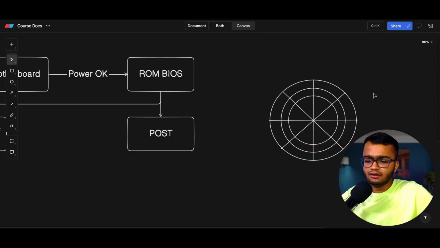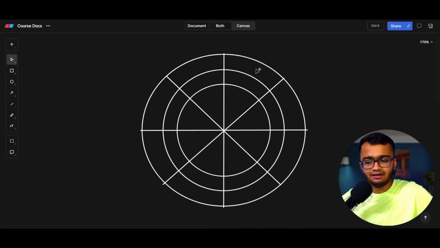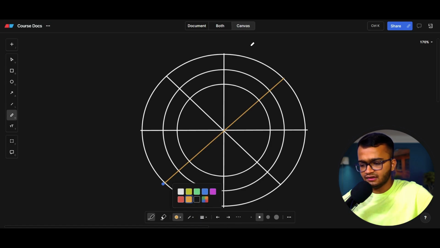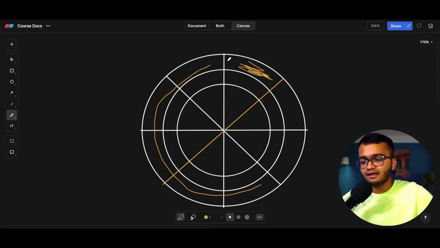Now if I zoom into this picture, this is how a disk looks. Inside this disk, I am trying to draw with a pencil. If I change the color to something else, this part is called the sector, and this entire ring is called a track. This last line is called the track, and this portion is called the sector.